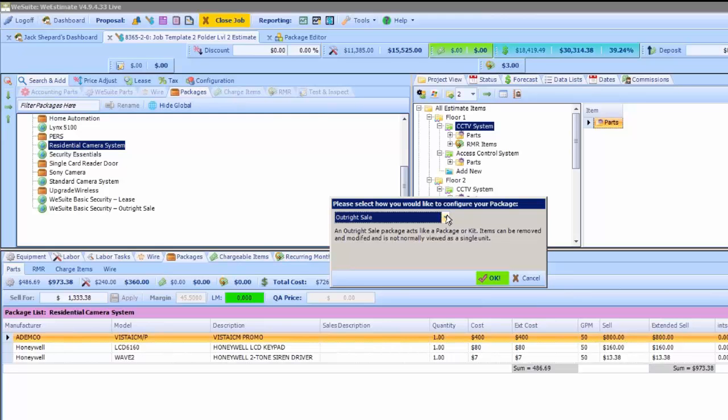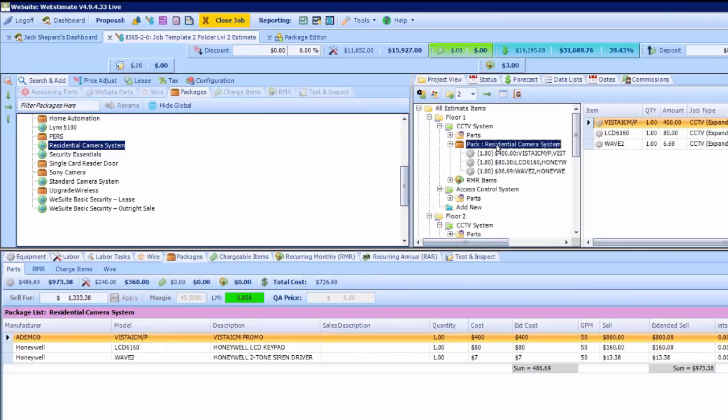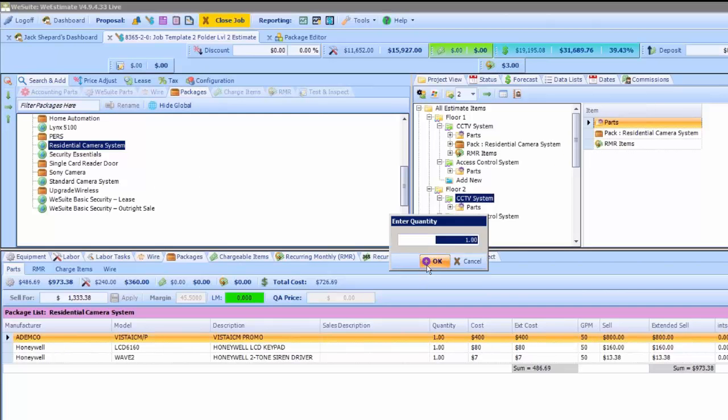The other choice here for lease, it brings in a package as a fixed price. If you added a package and sell it for $99, it would bring in that package for $99. So for the time being, I'm going to use my outright sale and click OK. So now the package that I entered has been put into my CCTV folder. I also want to add it to my other CCTV folder for consistency. Okay, great.